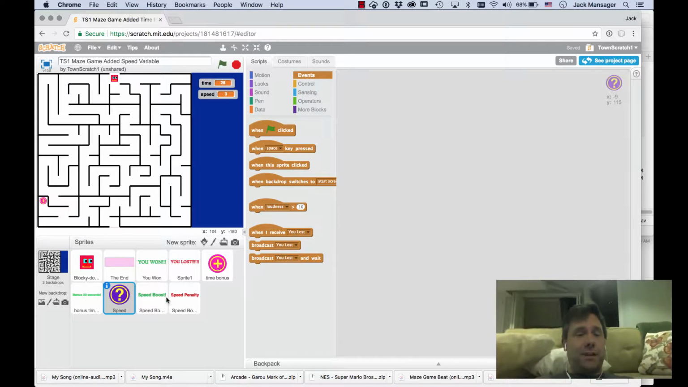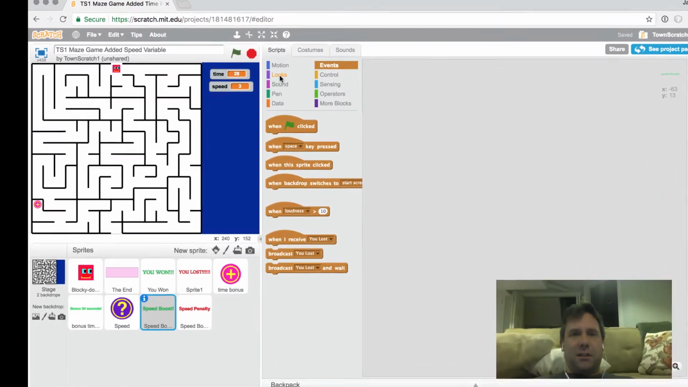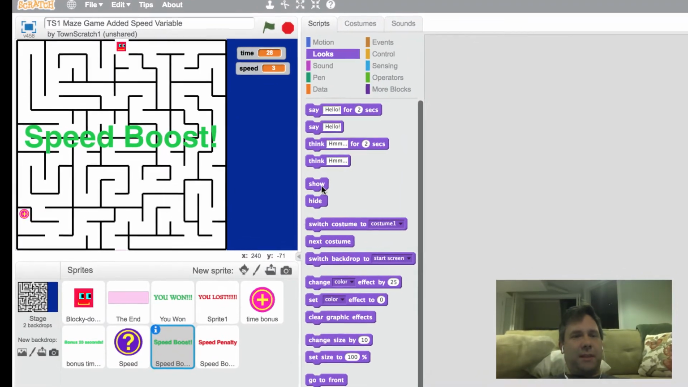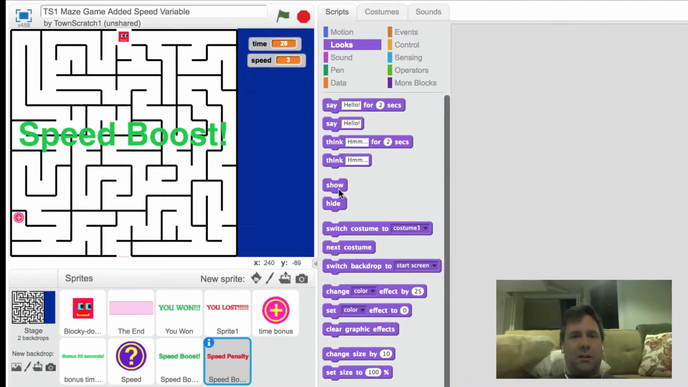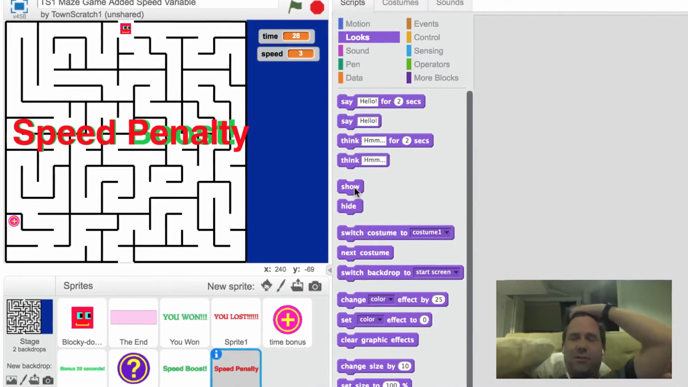So I've done a little work ahead of time here to speed this up a little bit. I've created a couple new sprites. I've created a speed power up, and I've created two messages: either you get a speed boost, I'll show that to you here, you get a speed boost, or you get a speed penalty. I didn't really have a good thing to come up with for that, so I called it a penalty.